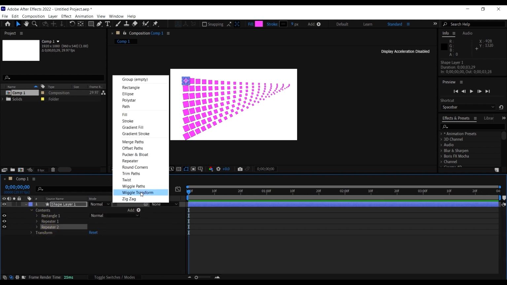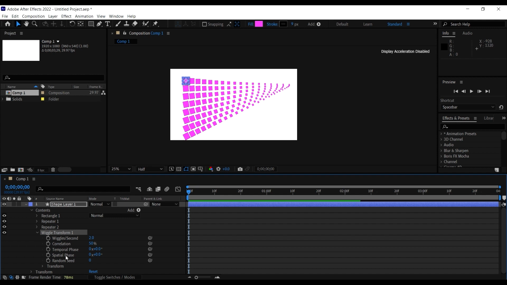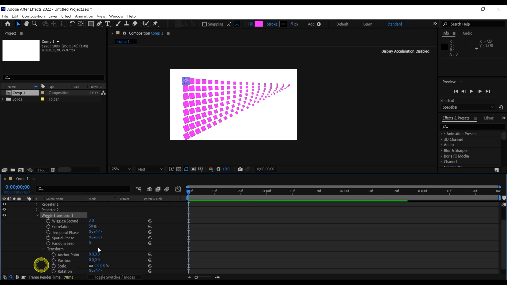So let's add the wiggle transform shape modifier and bring it under the repeater, so it affects the repeaters. For the wiggle transform, we see that we have the wiggle per second. Of course, this is the speed of the wiggle effect. Then we have the correlation, the temporal phase, the spatial phase, the random seed, and the transform.